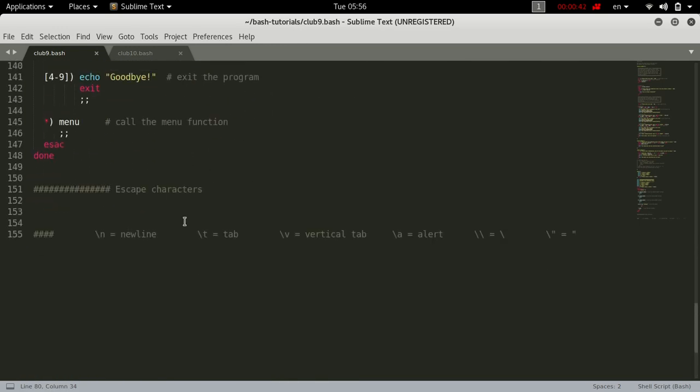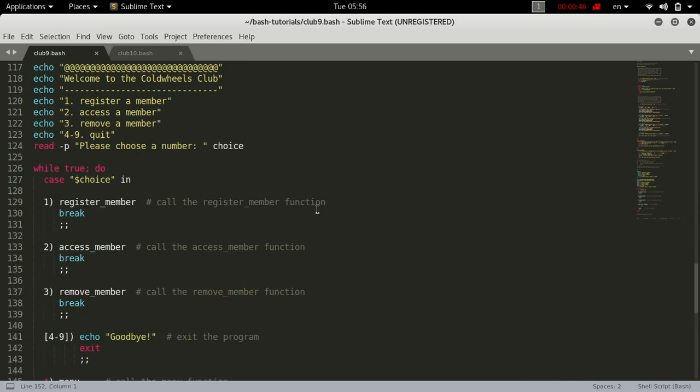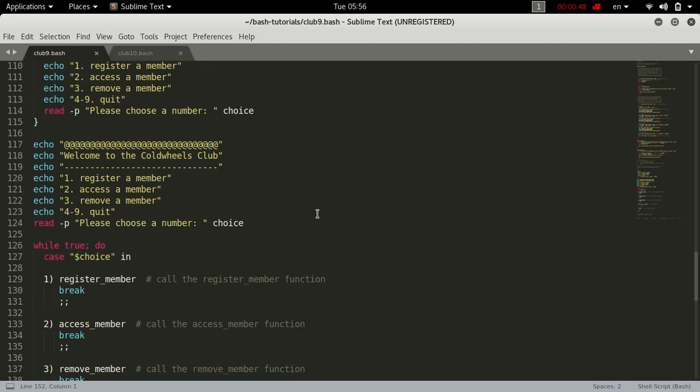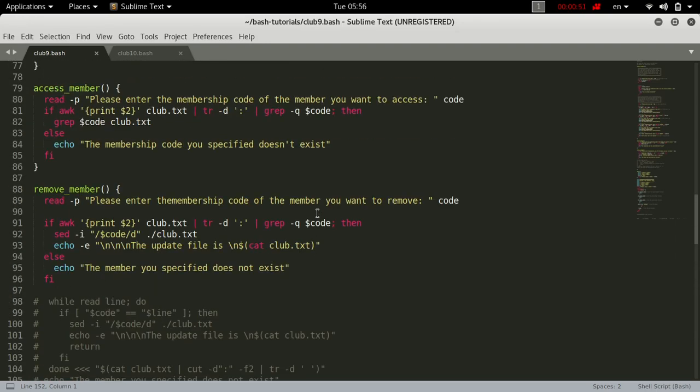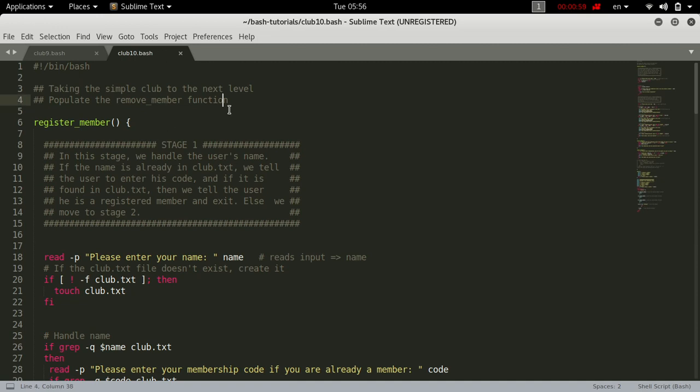We also went over escape characters. We gave them a visit, and they were good. And we went over a lot of commands here, and a lot of fighting with the logic. So let's now get a break, although not a total break.